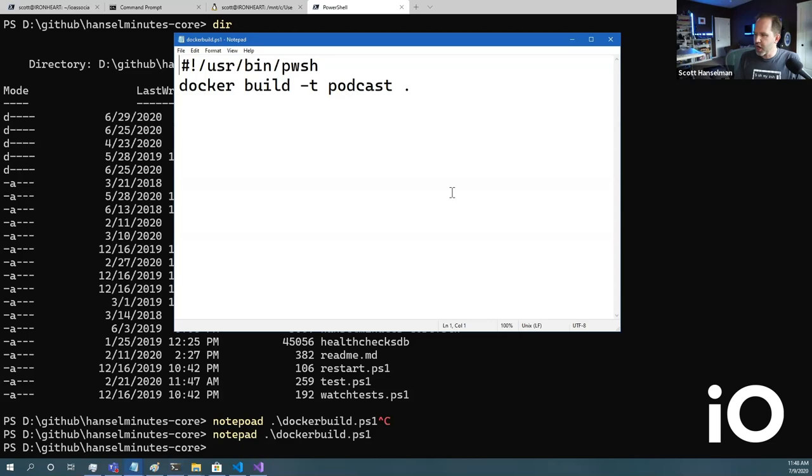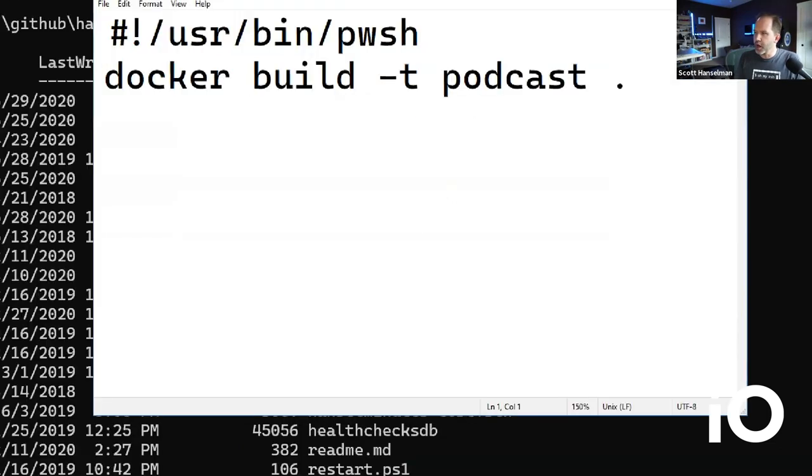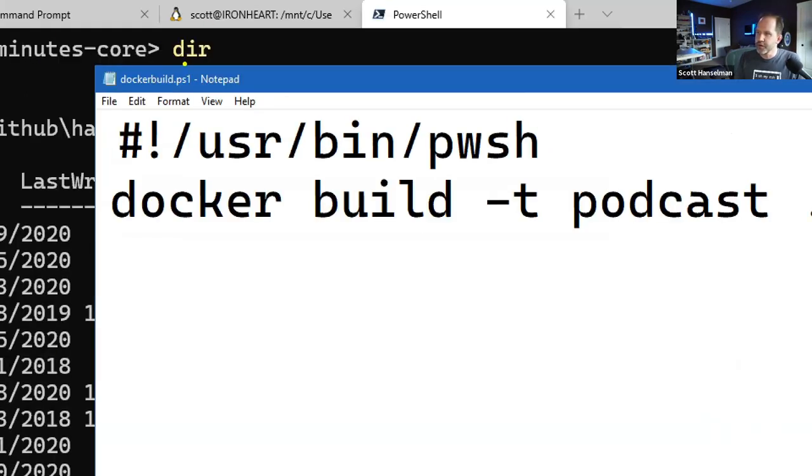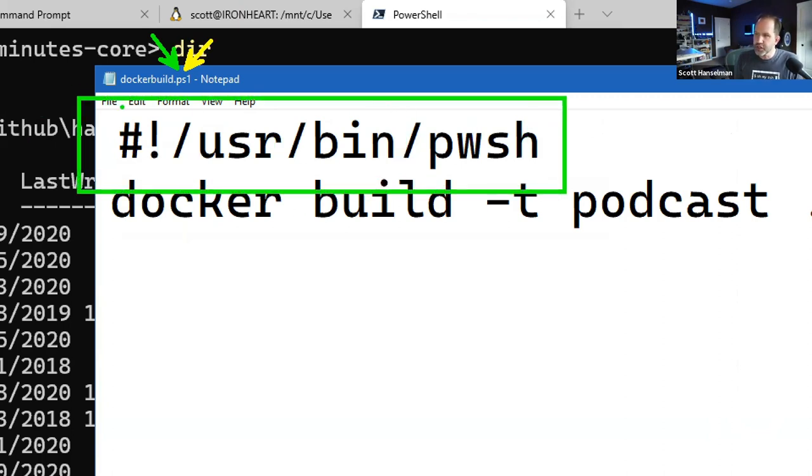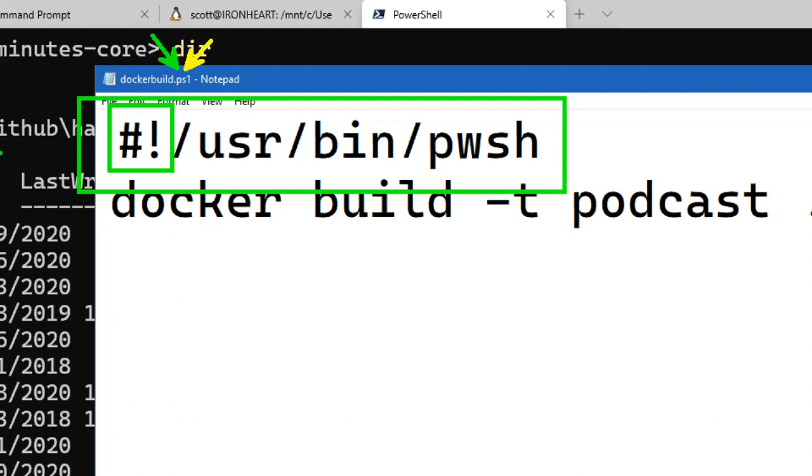If I go into dockerbuild.ps1, we notice a couple of things. First, remember on Windows, the PS1 extension is how Windows knows that something is PowerShell. It's an association between the extension and the application. But Linux doesn't work that way. Linux uses a thing that's called a shebang, S-H-E-B-A-N-G, a bang is the pound there.